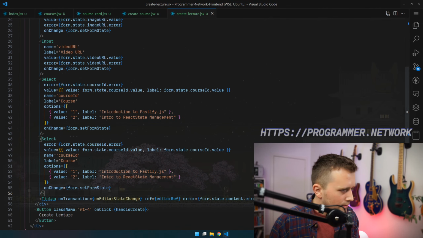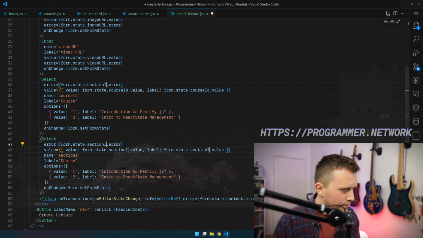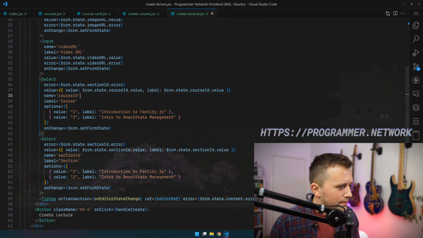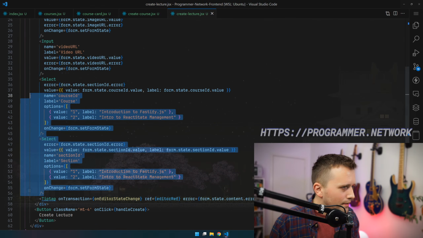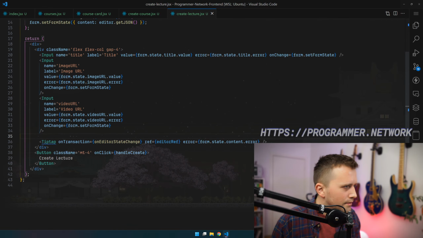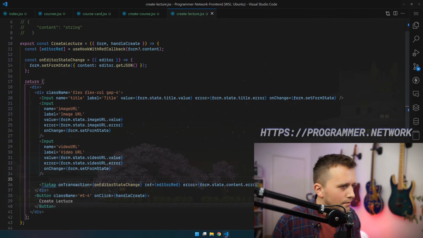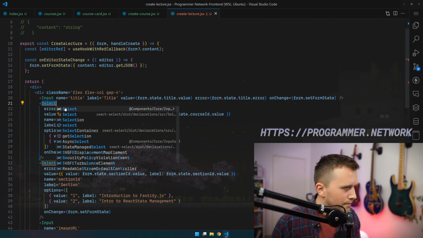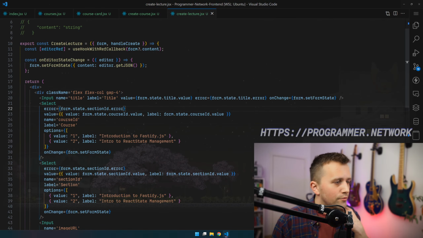And then, so course ID. And then this is going to be section ID. And I can already see that this is going to be a conditional field. So when you choose a course, I have to show the sections for that given course, right? So title is going to be first, and that's okay. But then we're going to have something like this, right? We're not going to do that now in this stream. But yeah.